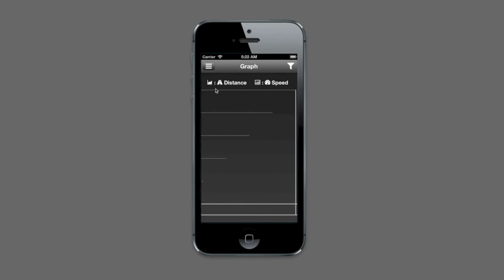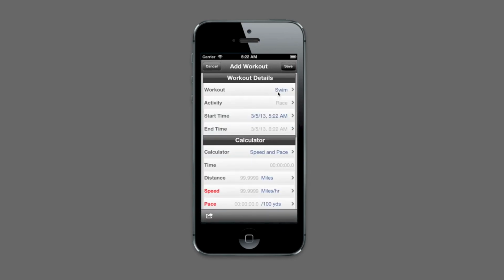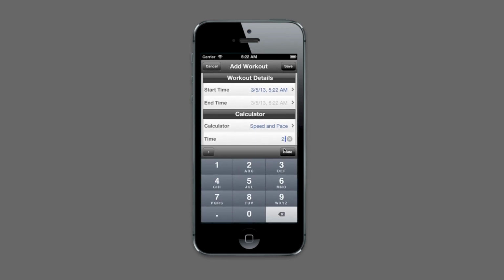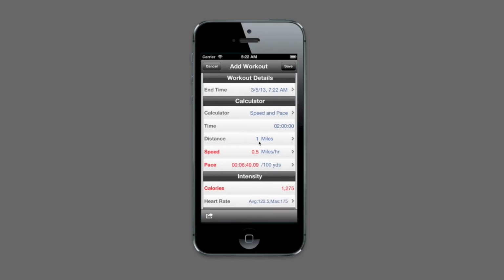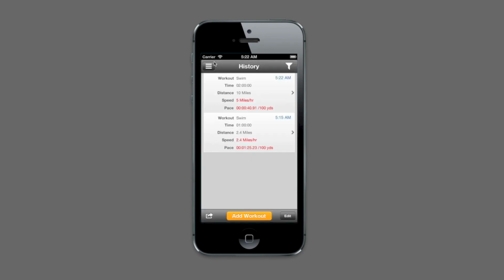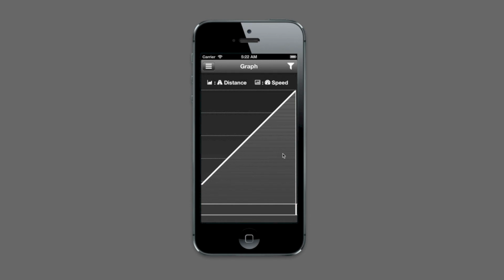I didn't go over the major part of this. As you add workouts, let me just add one more workout so you can get a reference point. You basically need two points to make a graph. So go on graph. See, you can have workouts. As you tap, it'll show you the distance and the date on top.